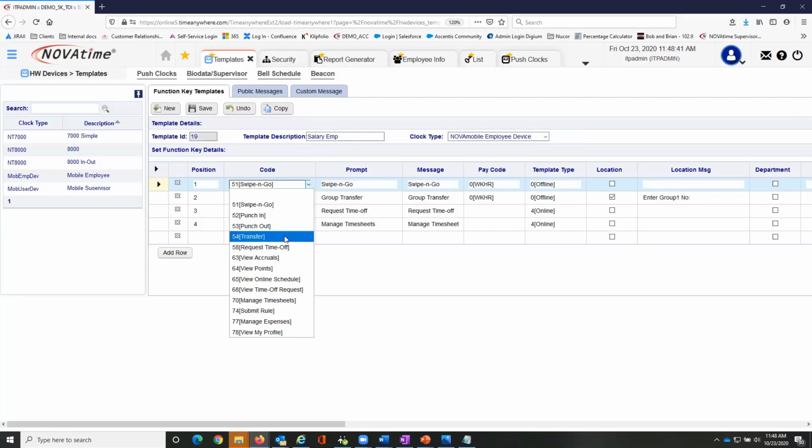The transfer button allows you to do a transfer into another maybe location or a job or a department or a work center. We can also use the request for time off feature, which allows the employee to request PTO or vacation. They can view their accrual balance to see how much time they have left. If you're using the points module, they can view their points. They can view schedules. They can view time off request status, meaning is it pending? Is it approved? Is it declined yet?